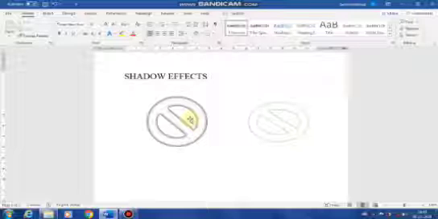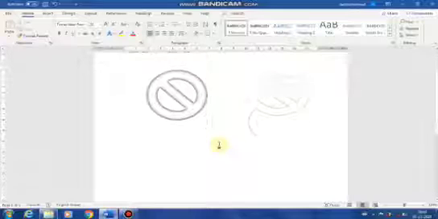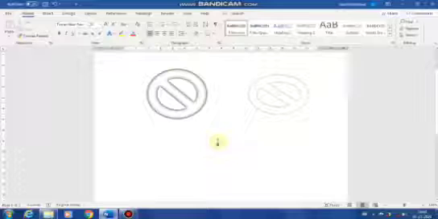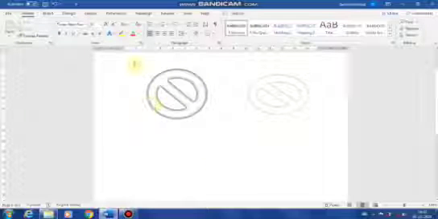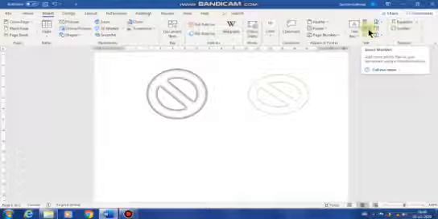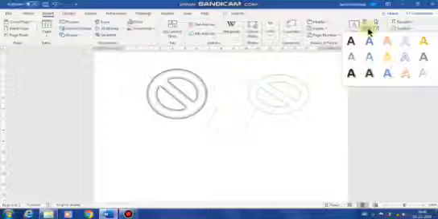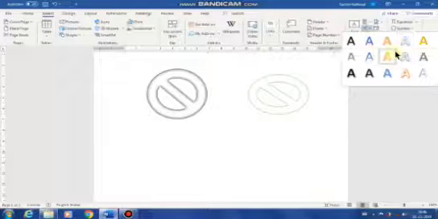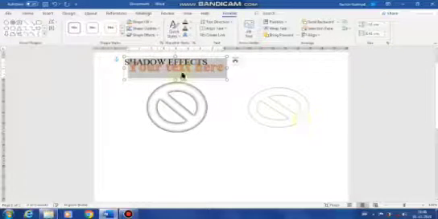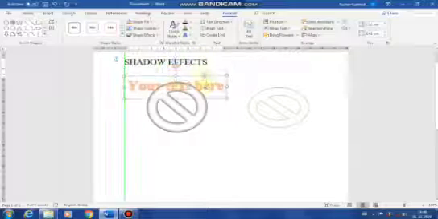Now children, let us understand how to add a shadow effect to a word art text. To add a shadow effect to a word art text, we have to follow some steps. We have to click on the Insert tab, then click on the WordArt button. See this. Now next step, select a word art style from the drop-down. Okay. See. Now drag it to position here.